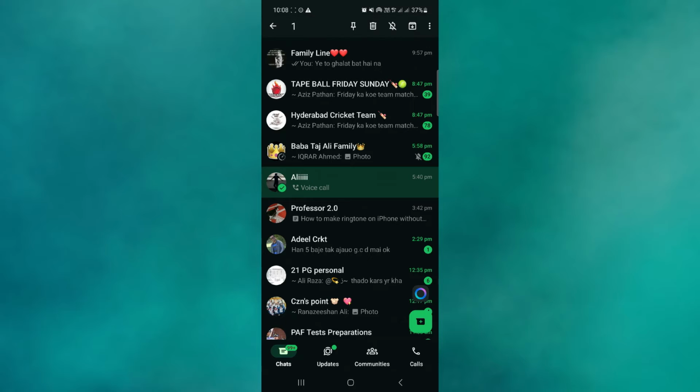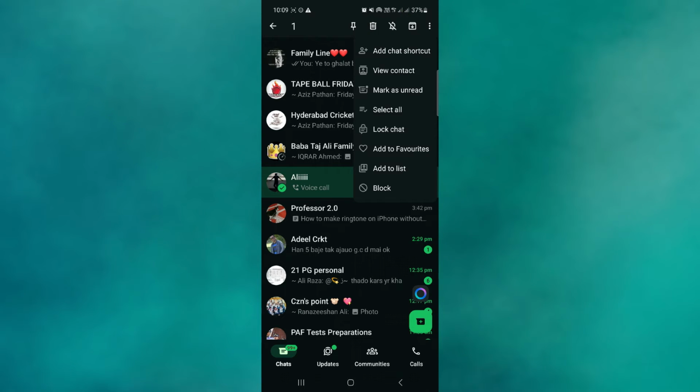Long press on the contact's name or chat to select it. After that, look to the top right corner of your screen and tap on the 3 vertical dots to open the menu. From the list of options that appears, select Mark as Unread.